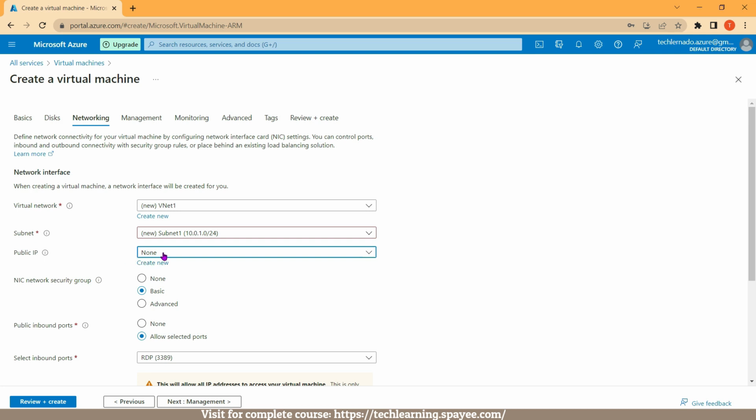If I want to assign a public IP address, let's select the first option here. In this case, one public IP address will be created with the name of VM1-IP, and inside this name one public IP address is going to be assigned. So once the virtual machine is created, we can see our public IP address as well as the private IP address.